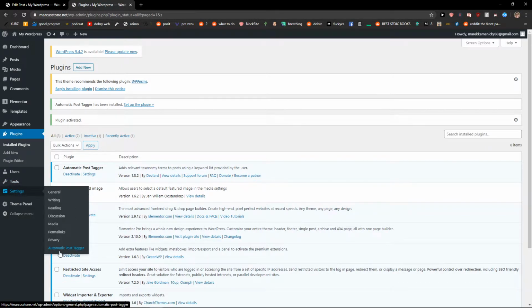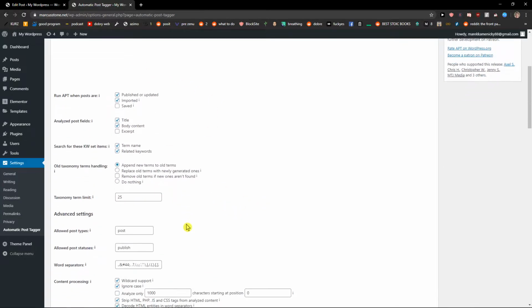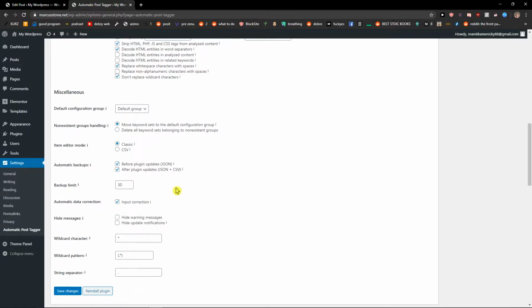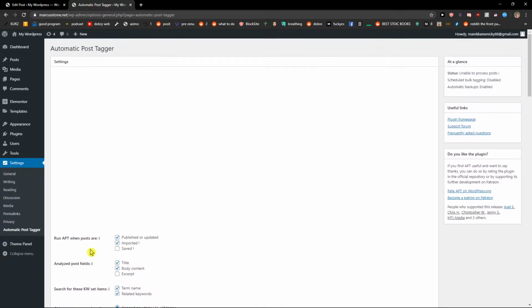And then go to settings and you're gonna see it here. So right here you're gonna see settings and you can edit everything here. You can create a new keyword set, like cas or whatever.